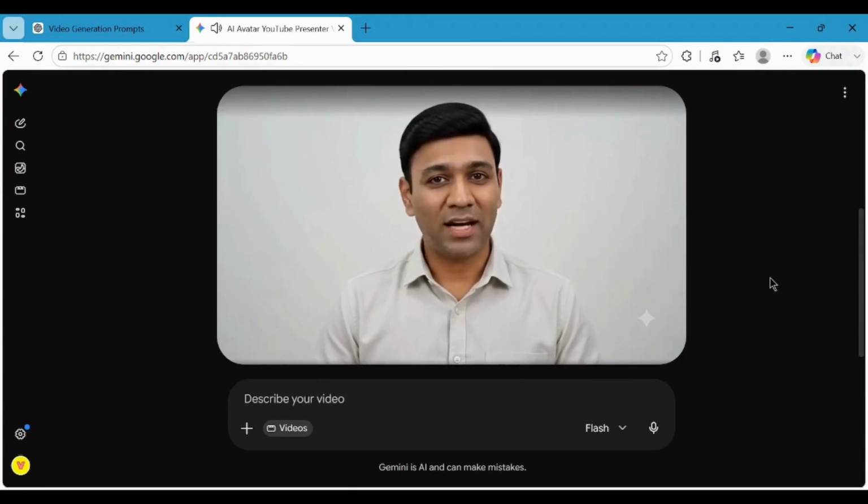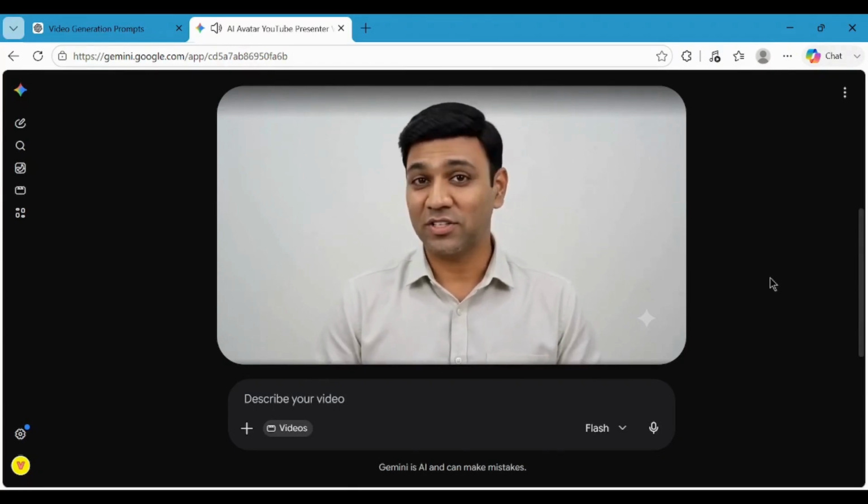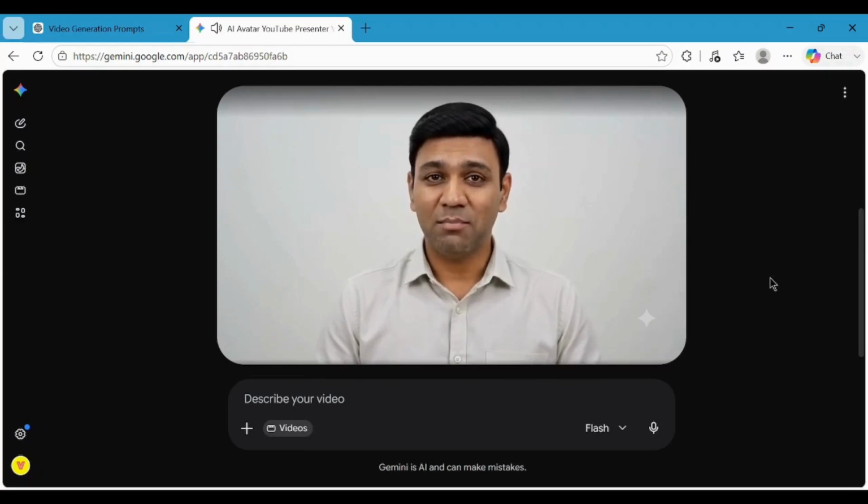Your own AI avatar is now speaking naturally. Pay attention to the facial expressions. Observe the eye movements. Look at the lip synchronization. Notice how realistic the entire experience feels.